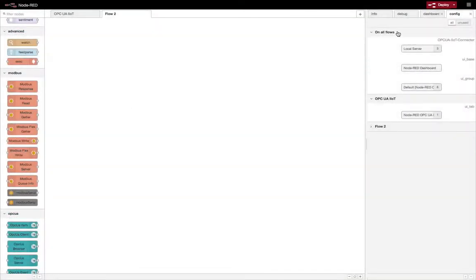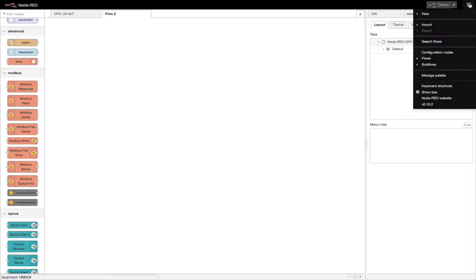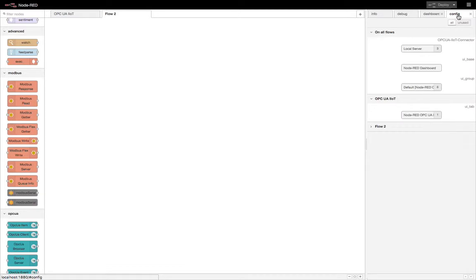Hello. Okay. I got some questions about configuration and why it's hidden and all this stuff. And first, it's not hidden. You can switch on here configuration nodes, and then you get a tab here where you can see all your configuration nodes.